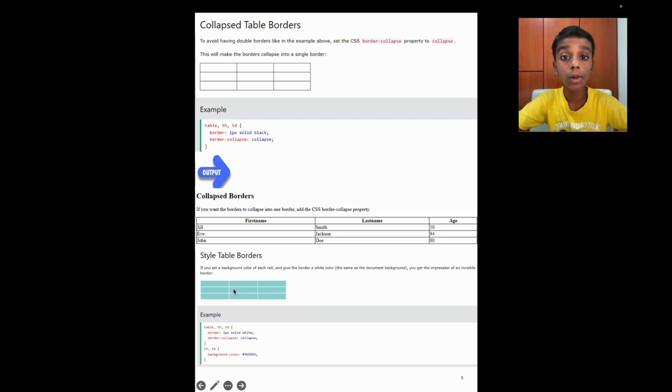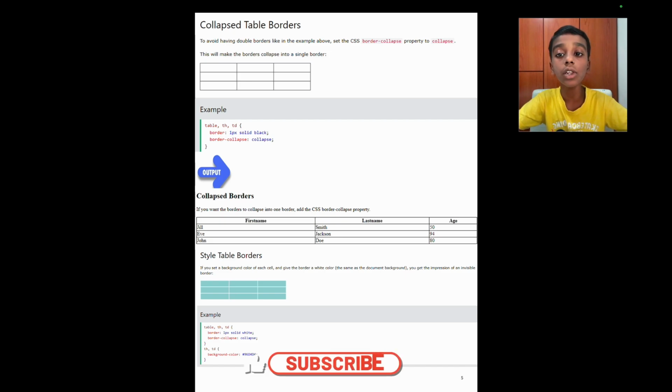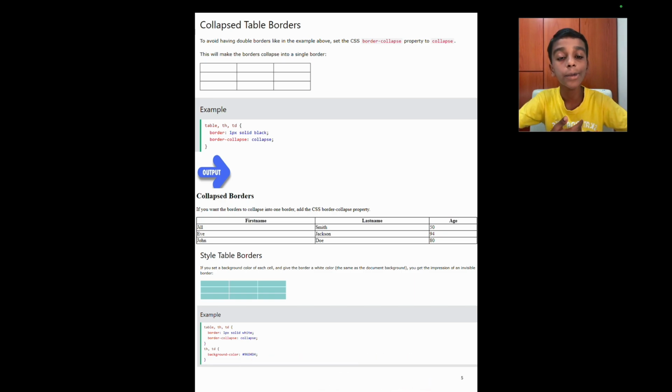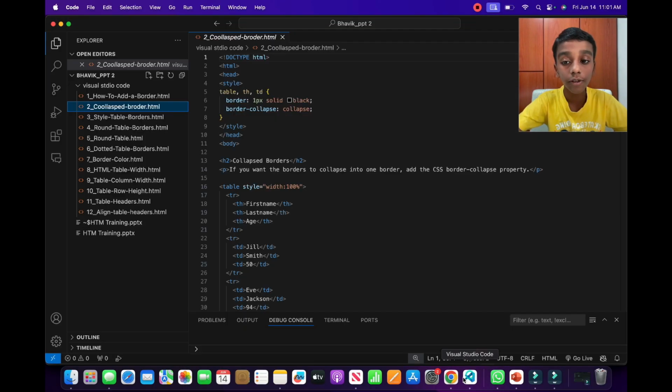Now, collapse table borders. To avoid having double borders like in the example above, set the CSS border-collapse property to collapse. This will make the borders collapse into a single border. As you see here, table, th and td, we have the same code as before, but we have an additional property, the border-collapse property, and I set it to collapse. Now let's go in Visual Studio Code.